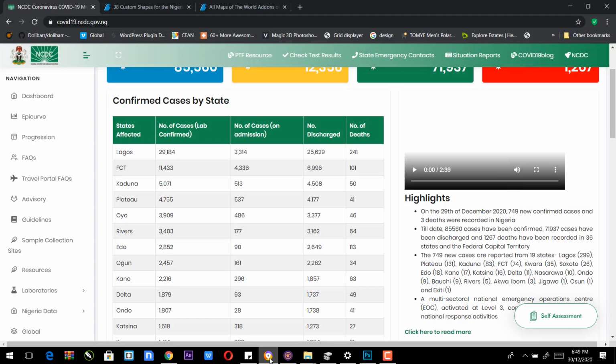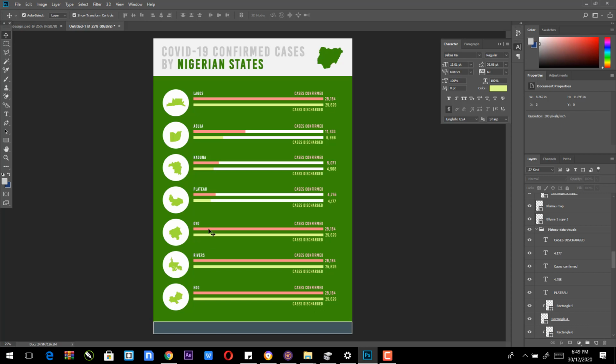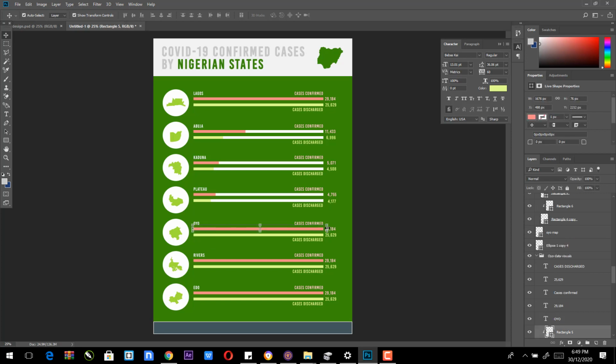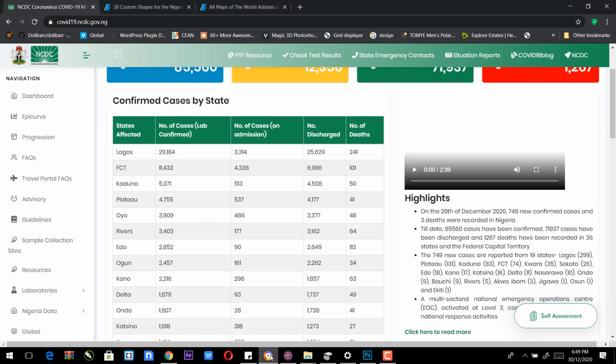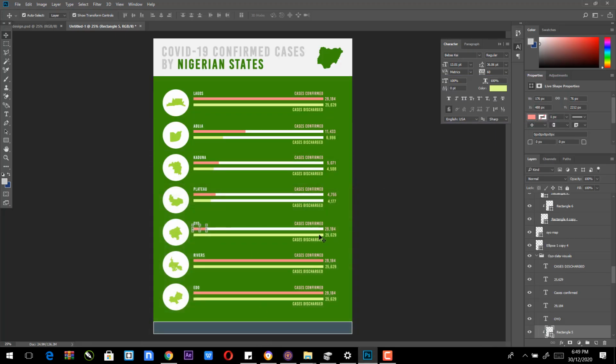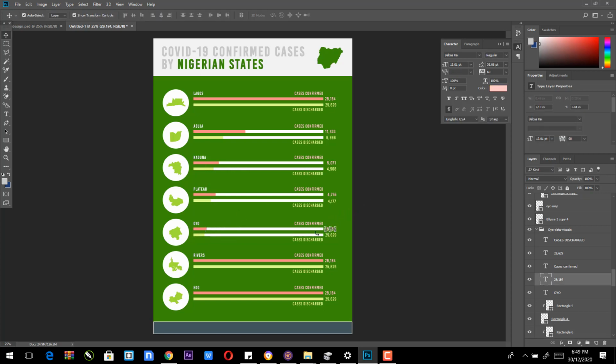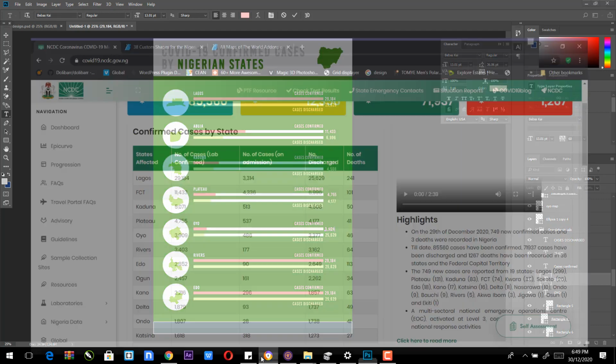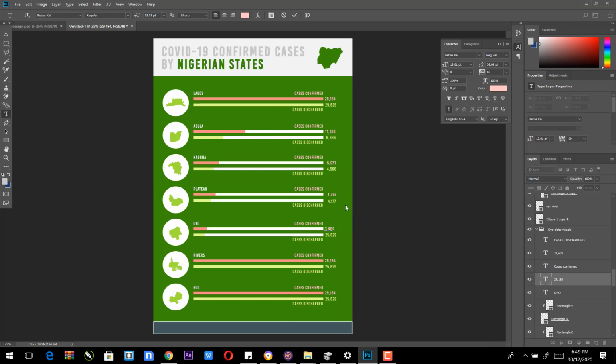Next on the list is Oyo. Oyo is even smaller, 3,909 confirmed cases, and 3,377 discharged.